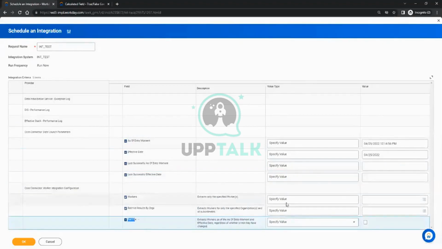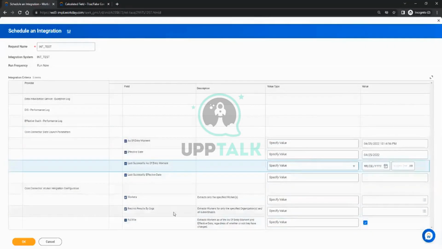This is the option which is full file. If I check this one, it will ignore whatever you enter here; whatever date you give doesn't matter. If you have checked full file, then as of today, as of you running this integration, all the employees in the tenant will be eligible as per the eligibility criteria you have set up. It will not check the date when that transaction happened. It will just generate a full file.